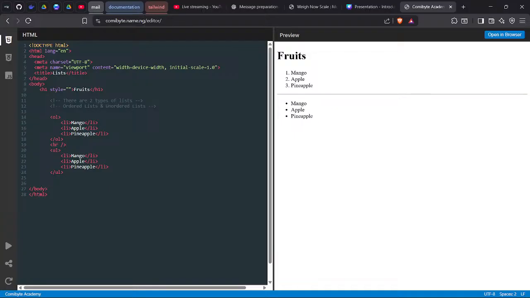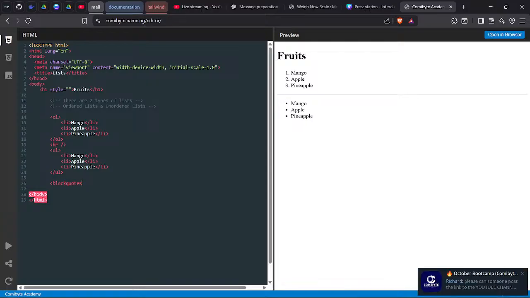Now if you check our browser, we actually have a thin line that covers the ol and the ul. It separates them from each other. So that is an hr, an example of a horizontal line. Now we have links and navigation, but first let's treat block quotes.